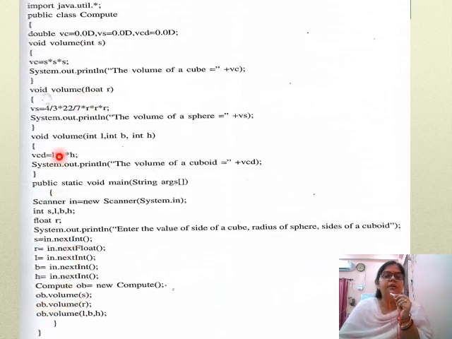ob.volume(r) means we are invoking our second function. Now ob.volume(l, b, h) means we are invoking our third function. This is an example of your function overloading.